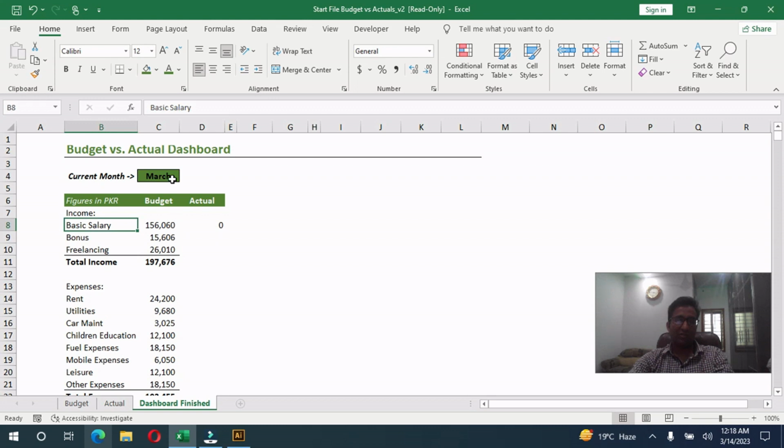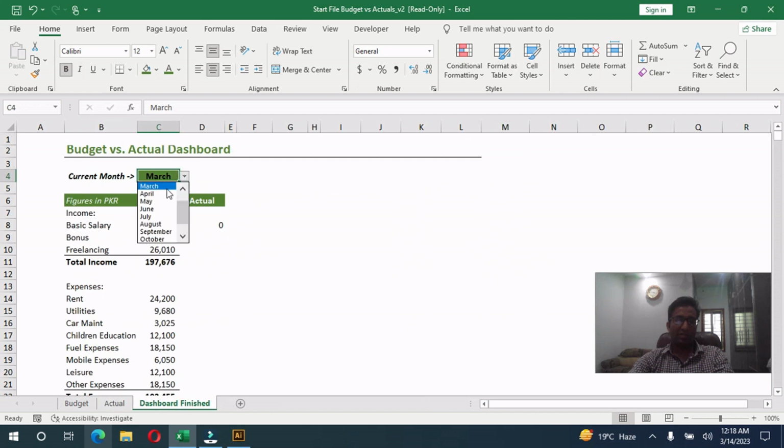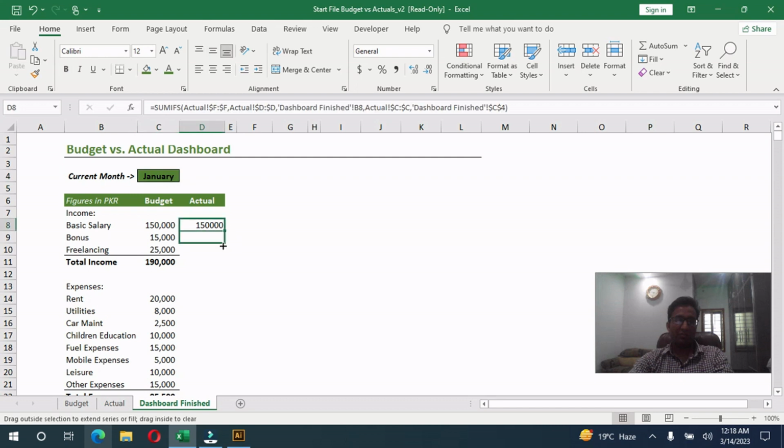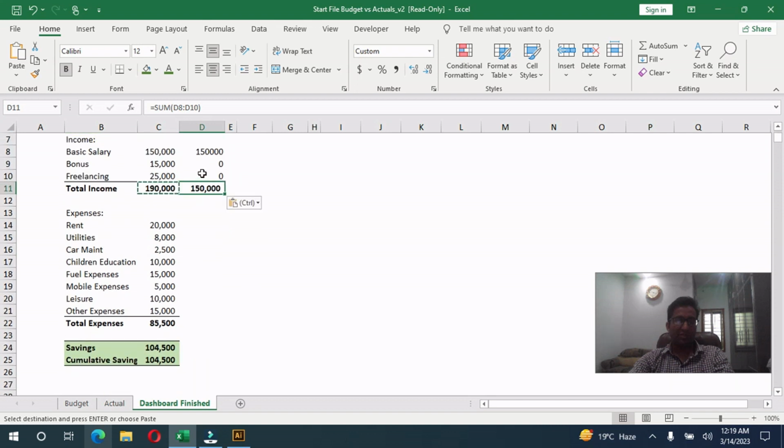Why didn't it pick up? Because in the month of March there is no salary received yet. Change it to January and see it has changed the value. Drag it down. Bonus and freelancing in the month of January, there is nothing about that, and I think in the month of March you get some income on freelancing. Okay, copy and paste over here, and it will keep the same formula and formatting.